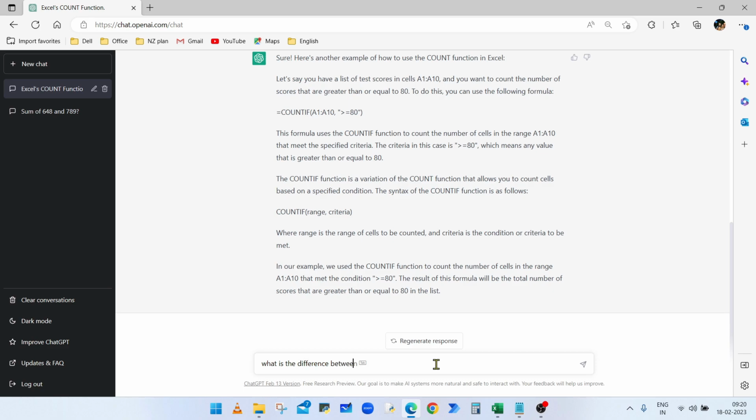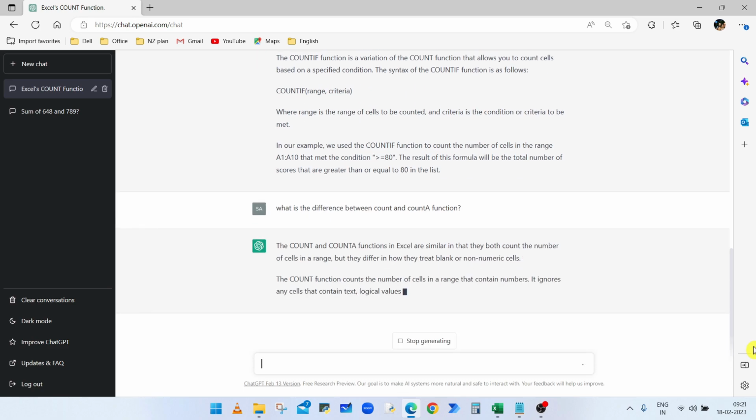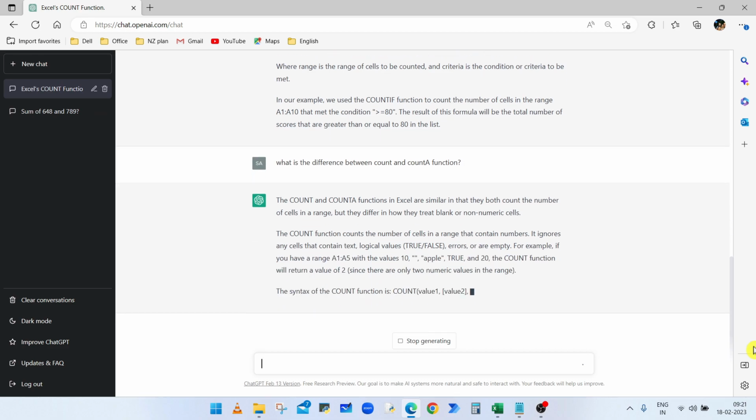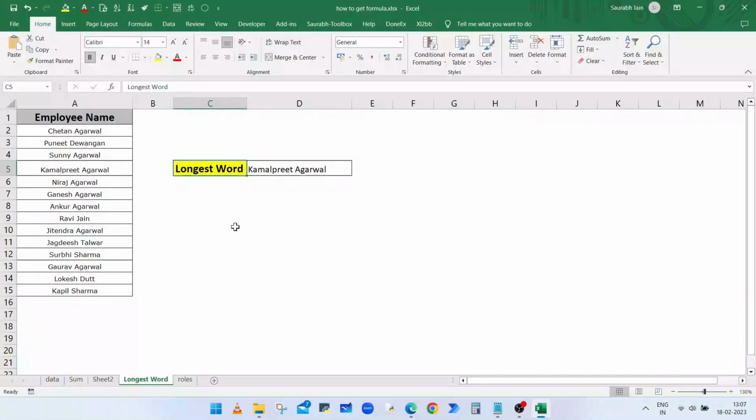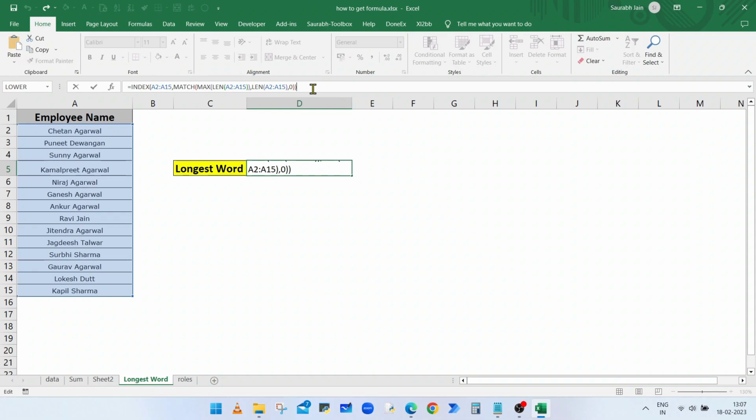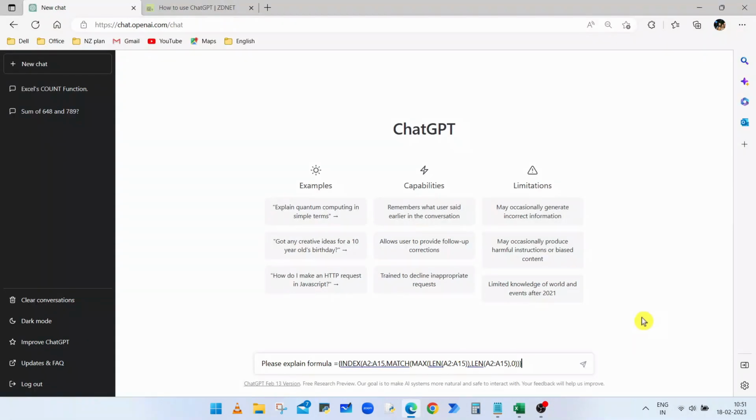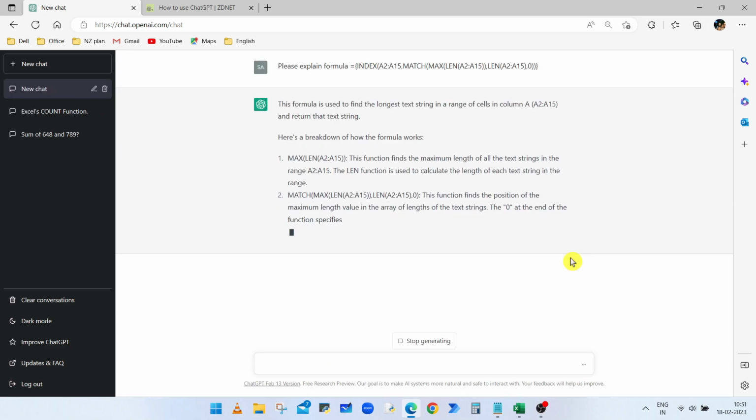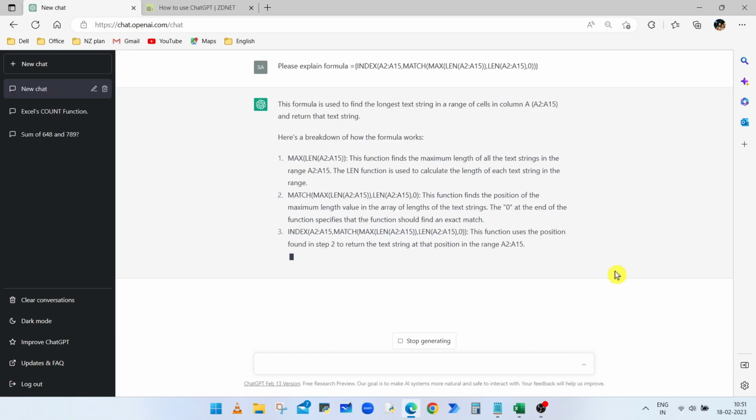Similarly, you can ask the difference between two functions and ChatGPT will show the details of both functions. In this sheet, I have used index match formula to get the longest word in the given list. If the function used is not clear, then you can ask the same to ChatGPT and it will show the steps how this formula works.